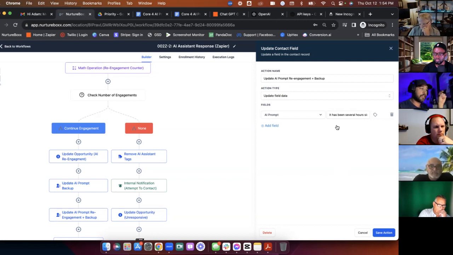Now, remember, the memory key is still the same. We're sending in a new prompt, but the memory key is still the same, meaning it still knows what was previously said. So all we're asking it to do is go out and re-engage with the lead.